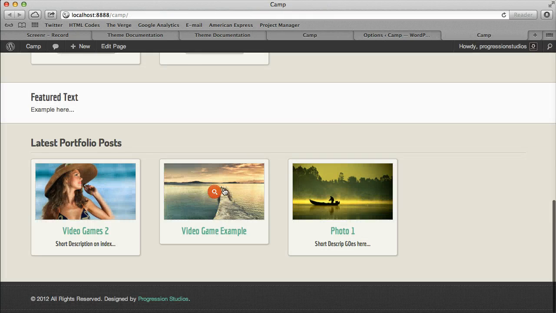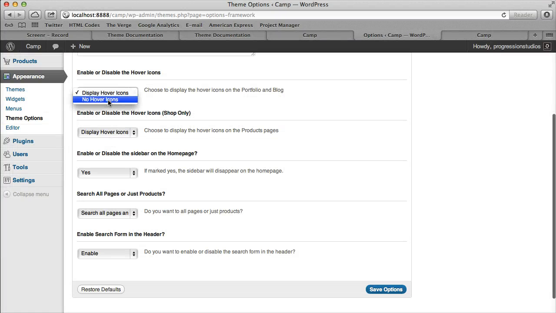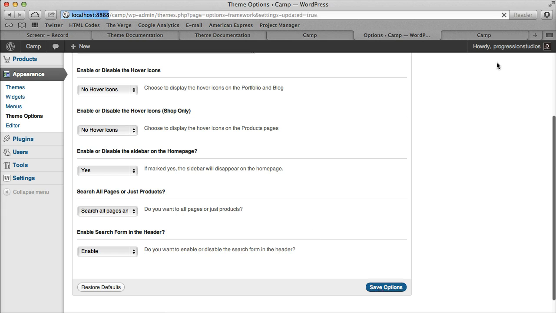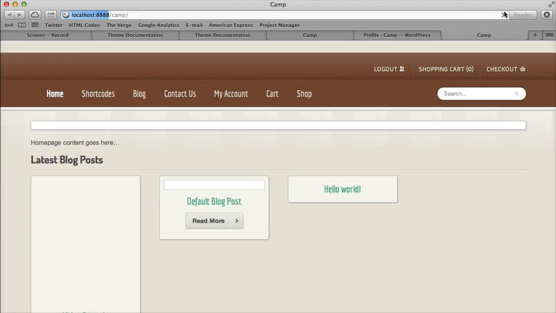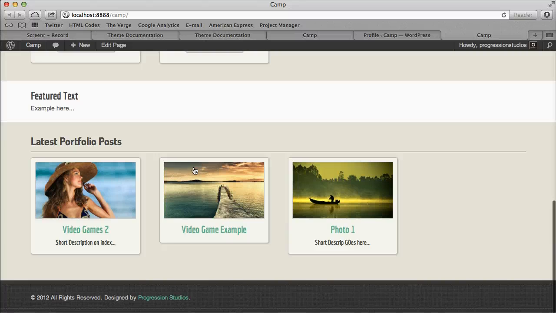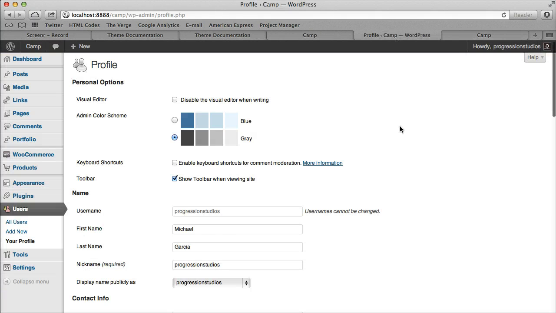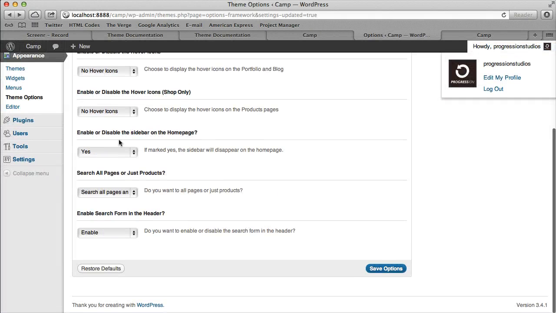So the next thing I want to go over is this enable or disable hover icons. Basically, when you hover over images, you get zoom and article icons. If you want to get rid of that, just go right under here and say no hover icons. And there's just two options, one for shop and one for all other pages. So if I save that, I refresh, I now have the no hover on there. So it's really simple for that.